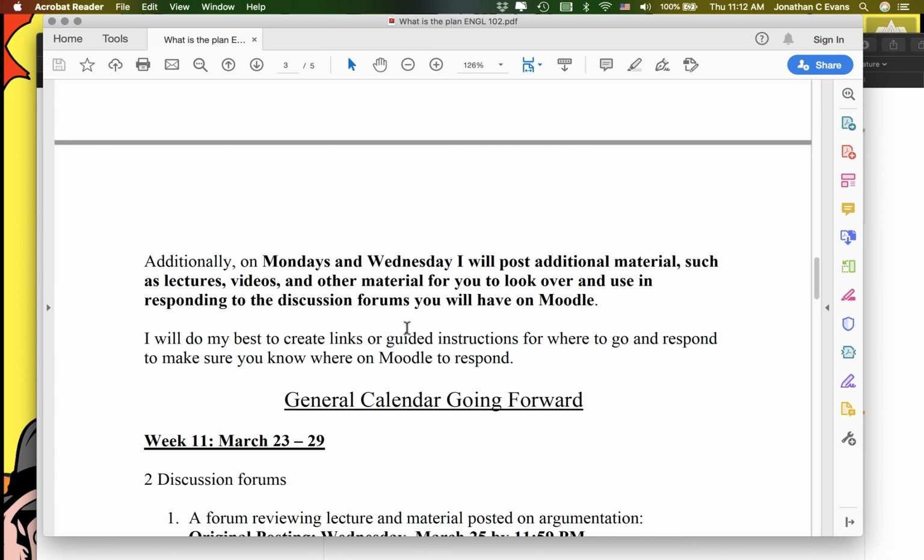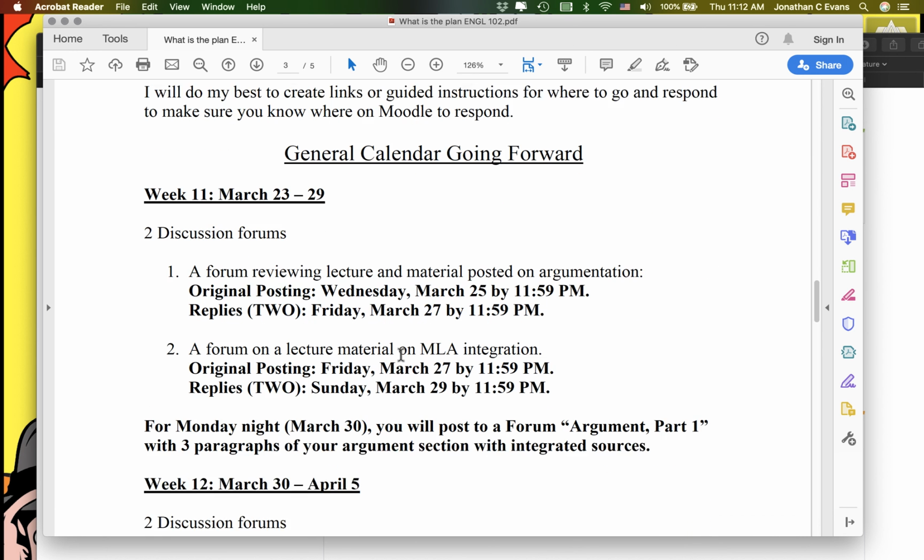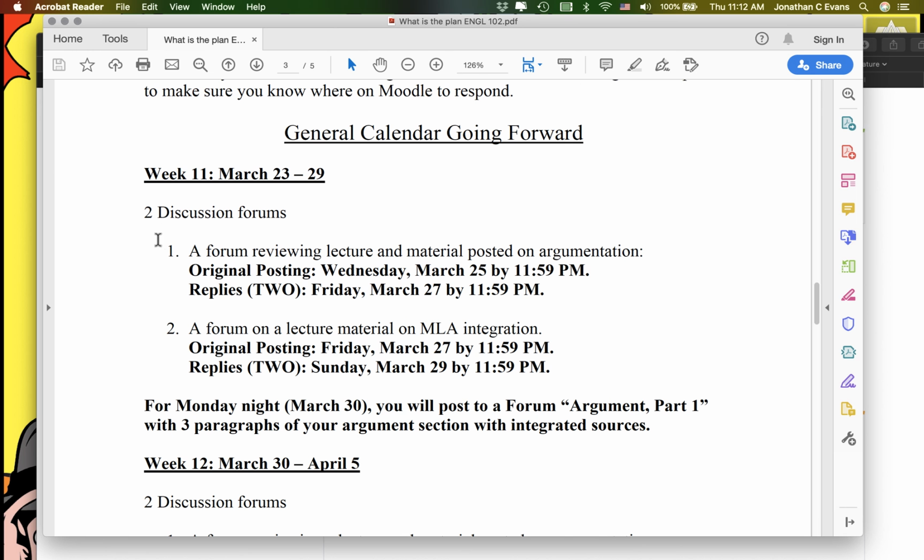Now what I have below here is sort of a general calendar of how I'm going to handle things. And I'm going to go ahead and give you a heads up of a general idea of what each of your discussion forums each week is going to be. So let's take a look here at week 11, which is March 23rd through the 29th.